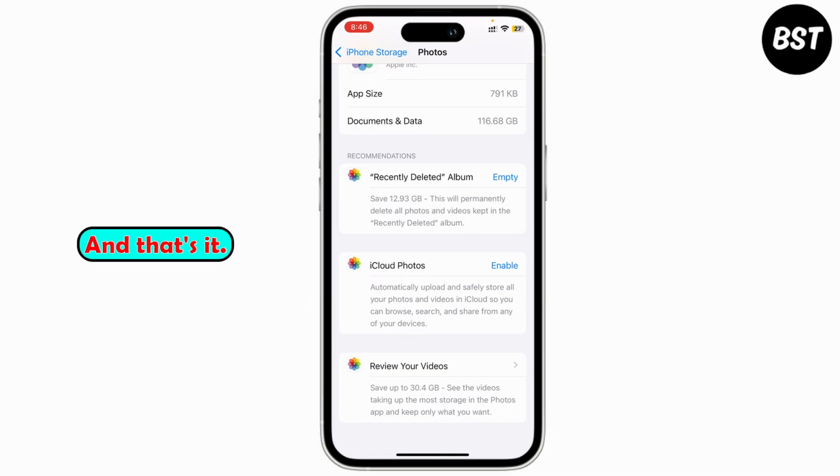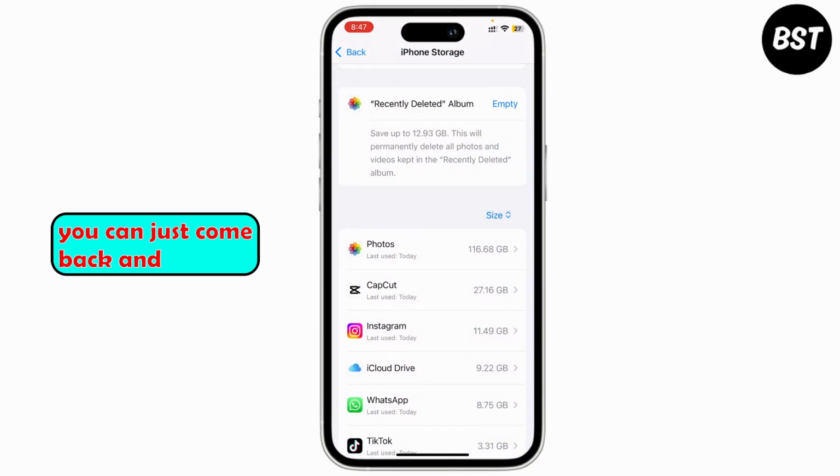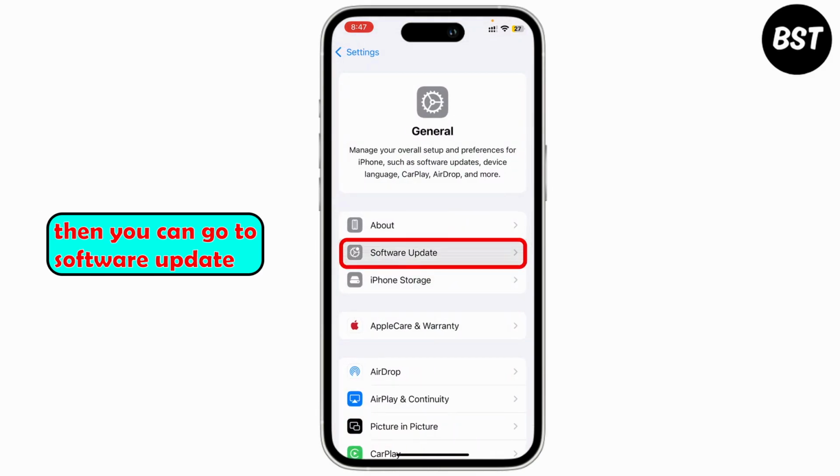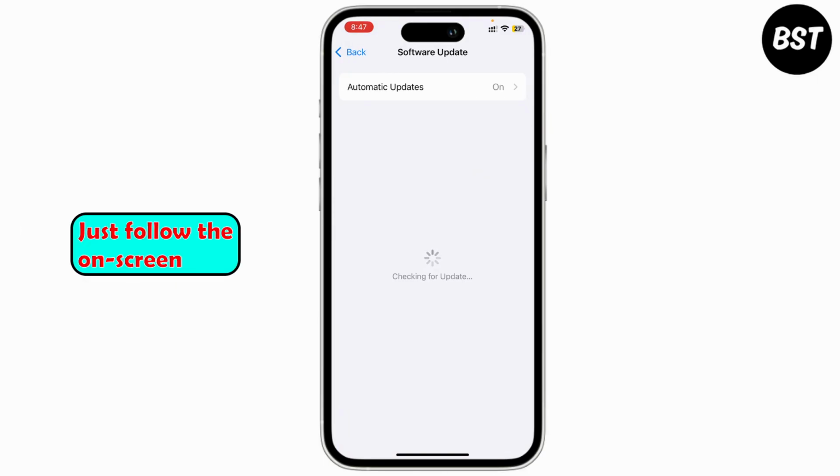And that's it. Once you have checked your storage and backed up your iPhone, you can come back and go to Software Update, and then you'll be able to install iOS 26. Just follow the on-screen instructions and you'll be set.